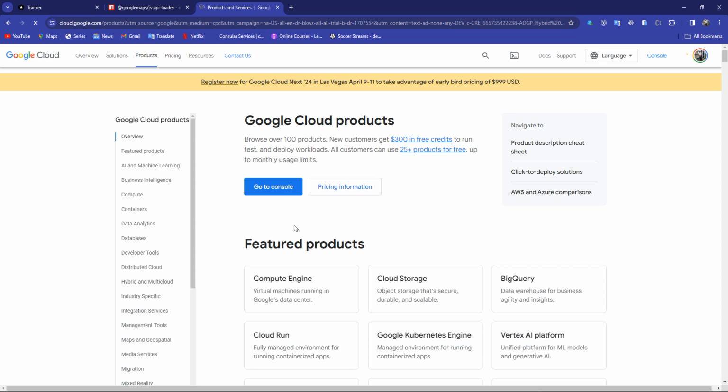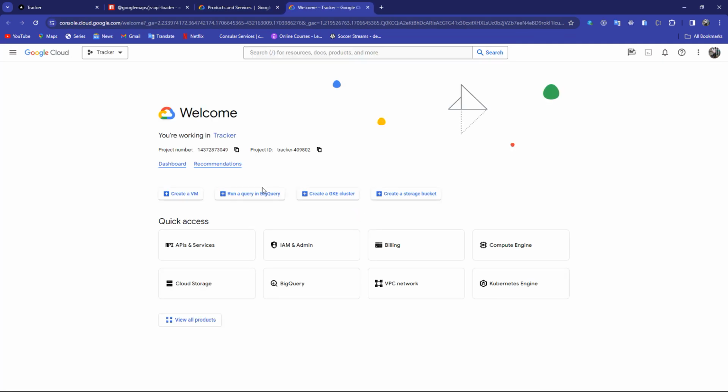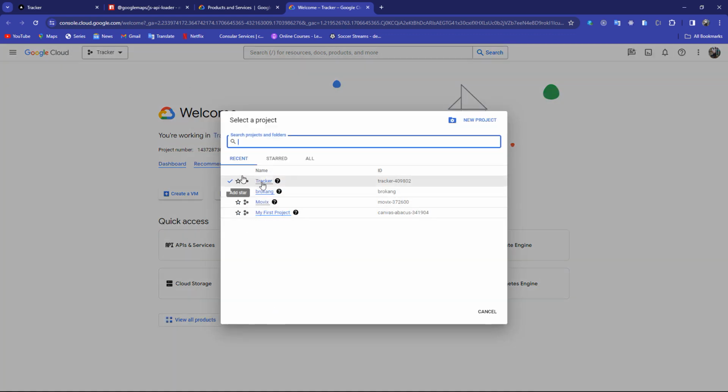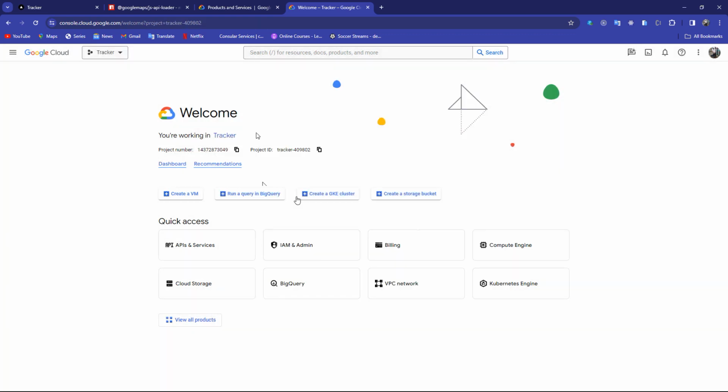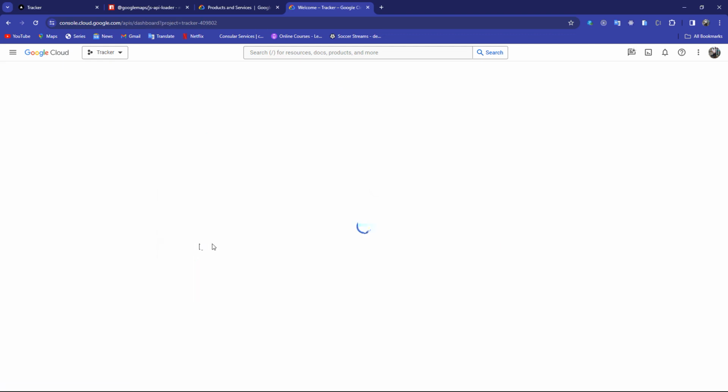Let's go to your console. You're going to need to choose the application which you are working on here. You see, these are the various applications. Mine is this tracker here. I already have it here. It comes to API and services.